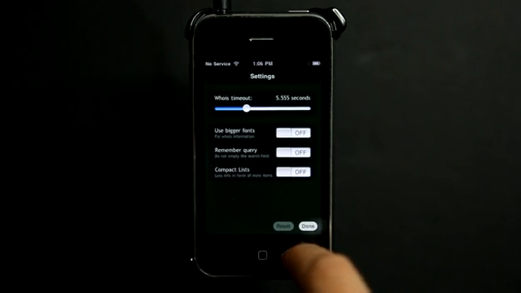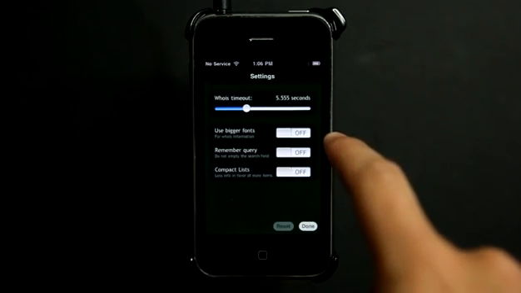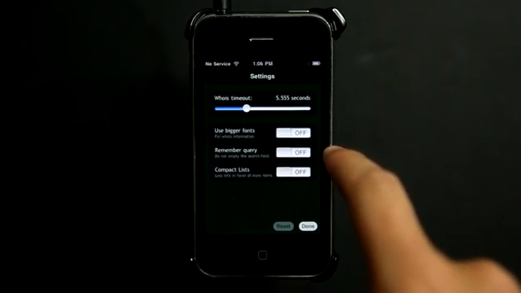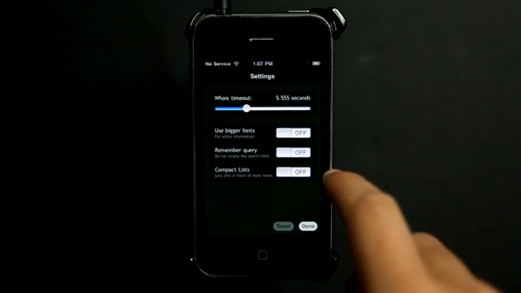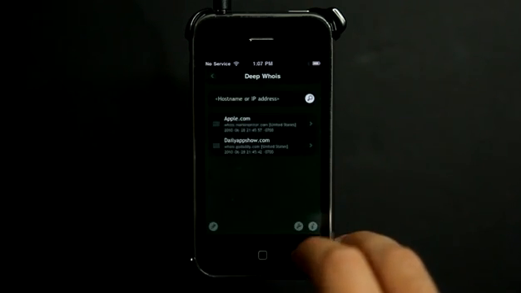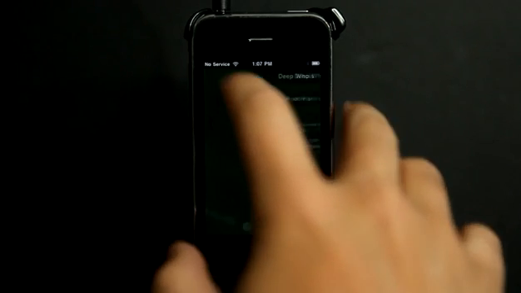And then I also have some settings here. It gives me a timeout. I can use bigger fonts, remember a search query, and then, of course, compact my lists if I have a long list going as well.